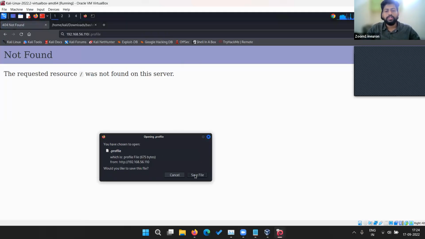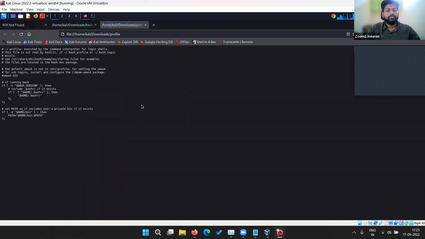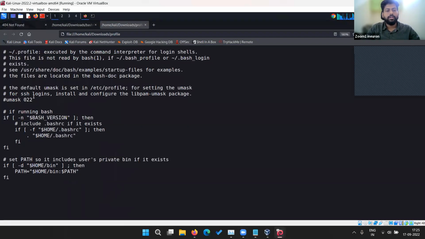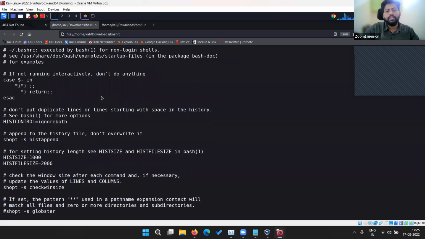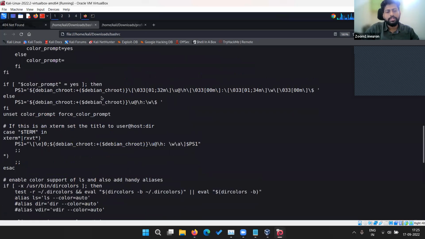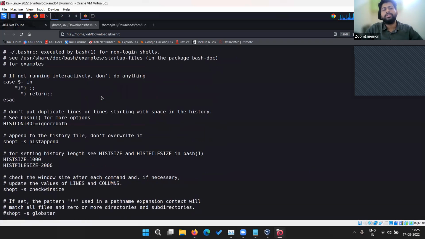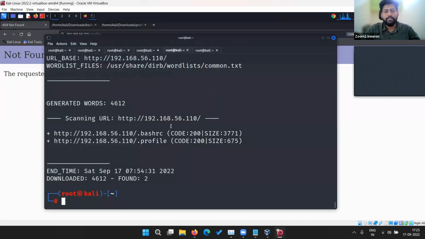It is also opening. Let's save the file. Open this. So it is showing something like the default umask. So it's a default permission file for login. So it is not beneficial. Even here you do not get any kind of useful information. It's just a configuration file. So .bash_profile is not useful either, so that will not work. Let's see another profile we have found. Nothing. Only two. No problem.